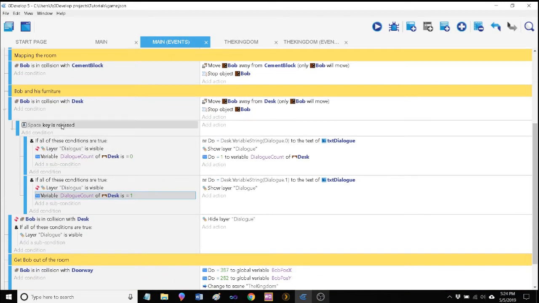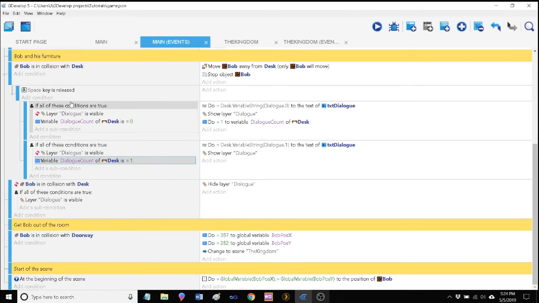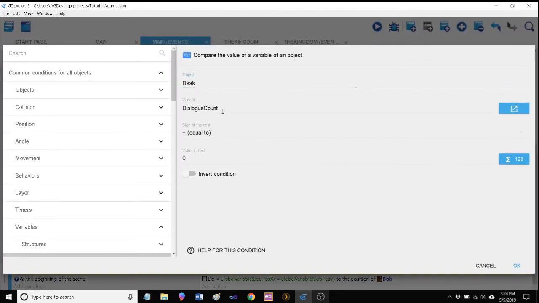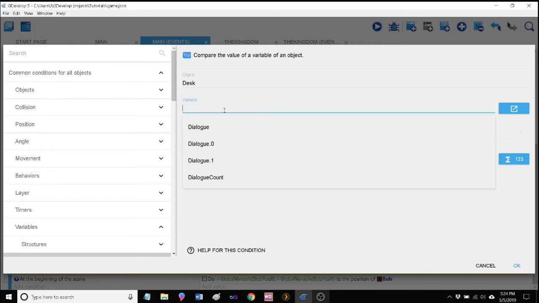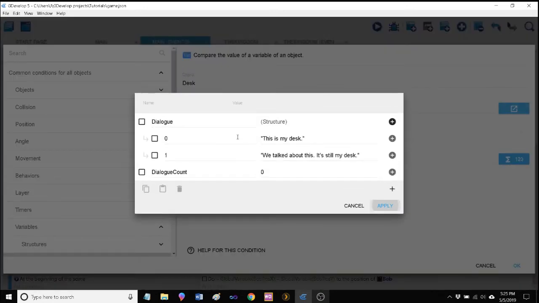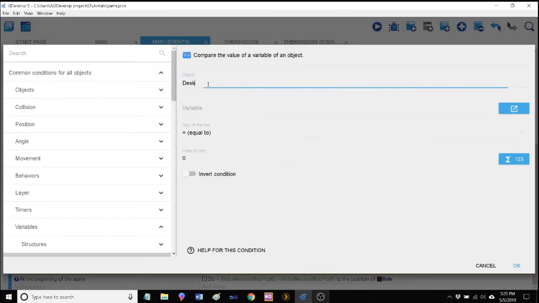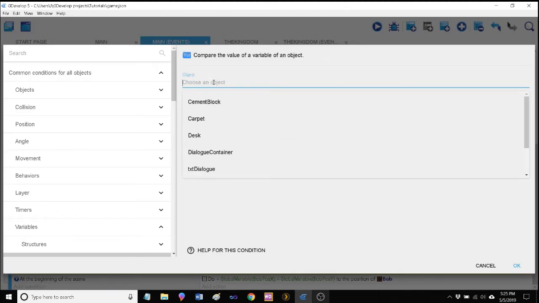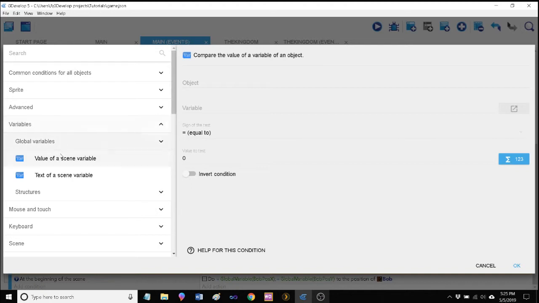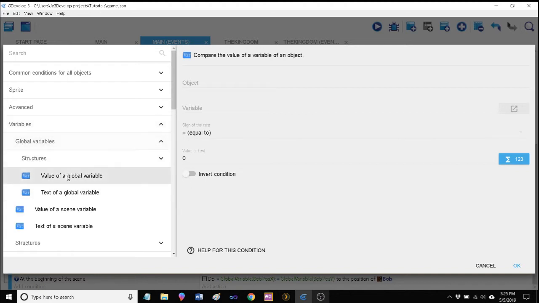So when the space key is released, dialog is visible, that's fine. Dialog desk is equal to 0. We want to change this to our global one. So let's change variable. We'll click this button. No, we don't want that. We want the variable, not the object. Here we go, right there: value of a global variable.